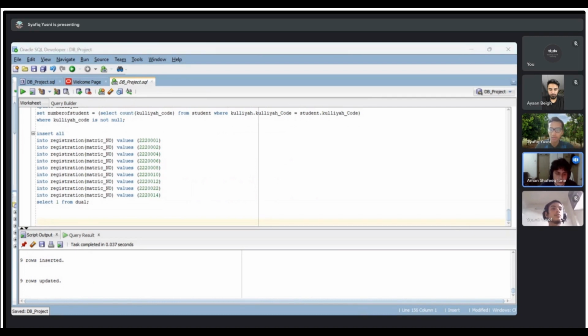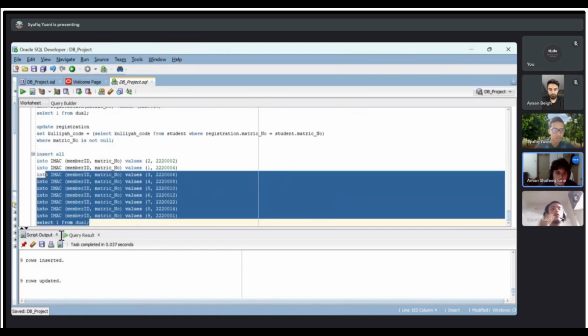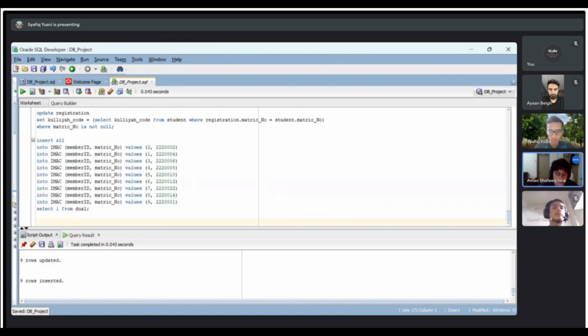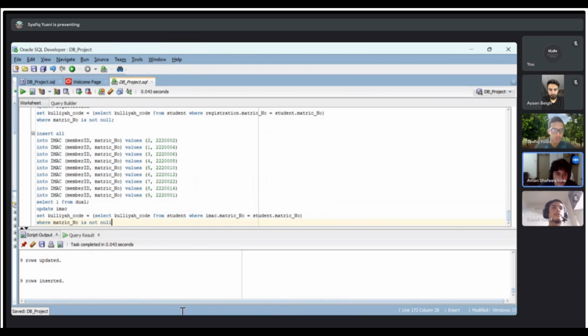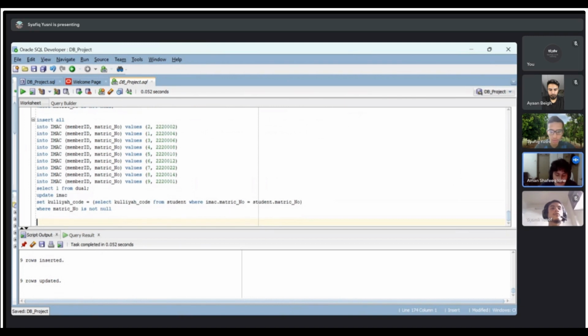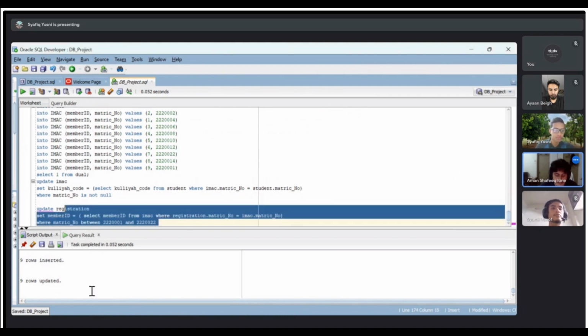Next comes the data insertion for the IMAC table. What we're going to do with the IMAC data values is copy the kuliah code column from the student table, and then paste the member ID into the registration table, sorry.